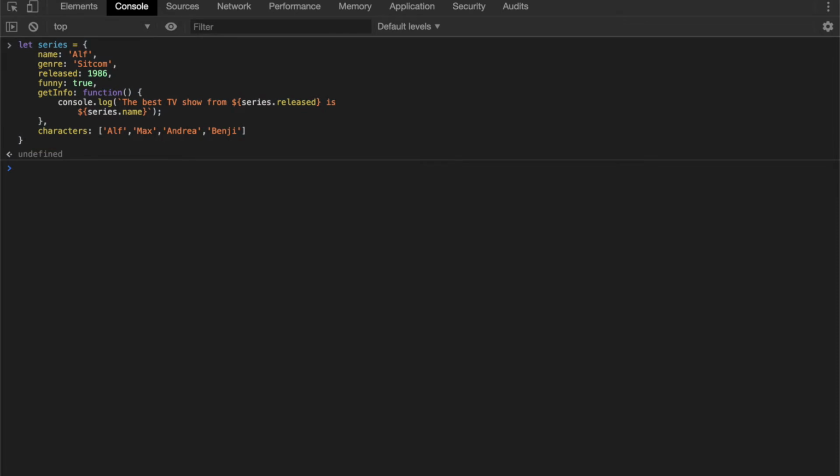And the first question you may have is, how do we access this data? Okay, great, we have this object right here, but how do we get the data? So how do I get ALF? How do I get sitcom out of there? Well, there are two main ways that we can actually access this data. The first is dot notation, and so how is this formed?